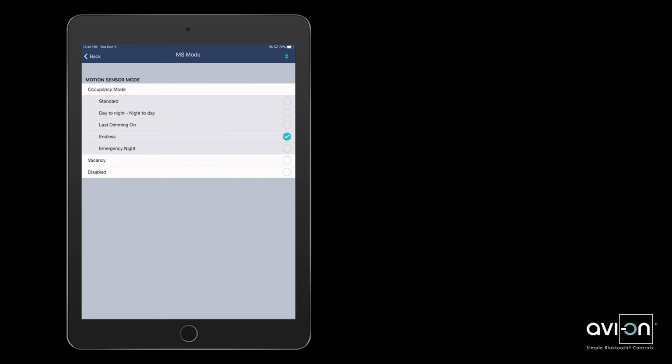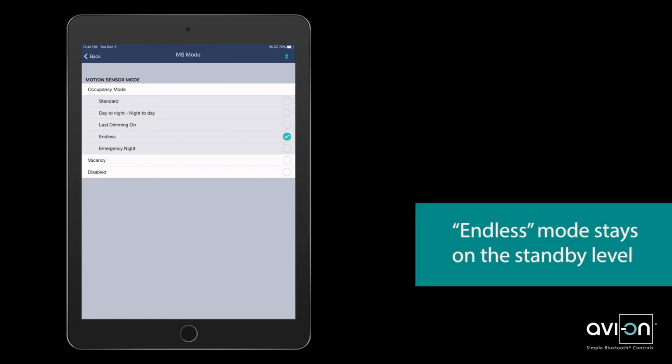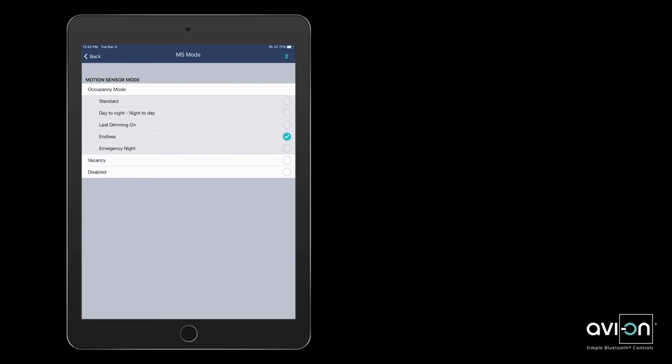Endless mode. This mode will turn the light on, and after the first timer expires, the light will step down to the standby level. It will stay on the standby level with an endless timer and never turn off.